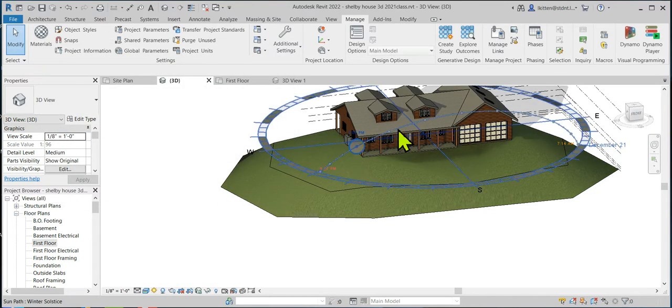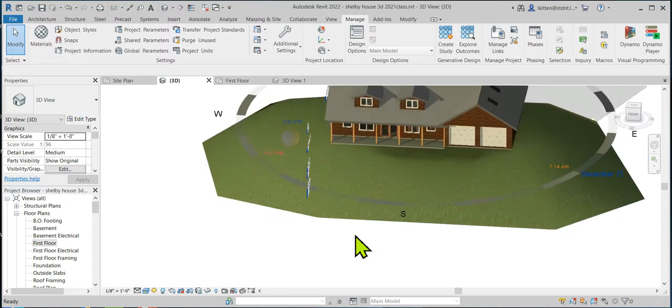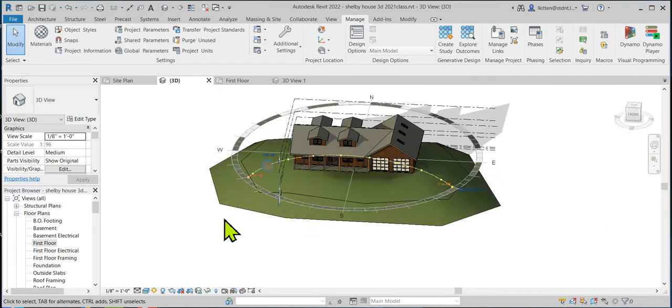All right, now my sun's down. I could have dragged it down there too. So now I've got that showing on that view. Now what we're going to do is create an image based upon that.